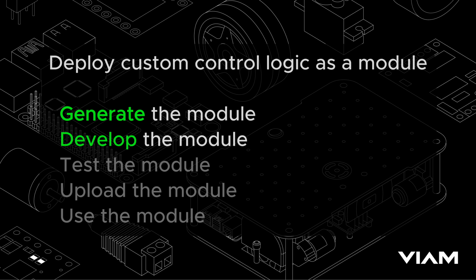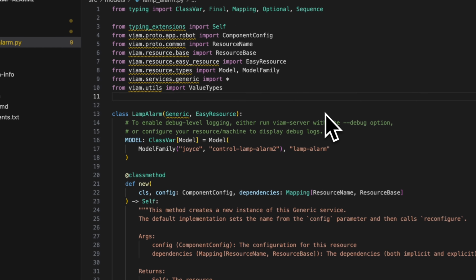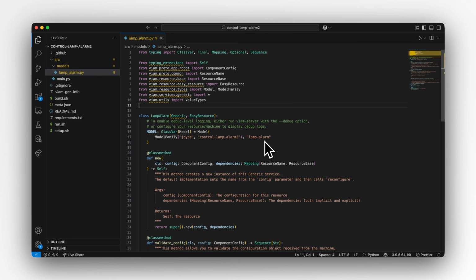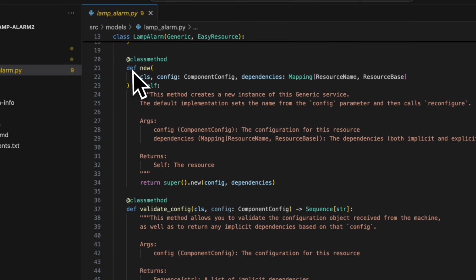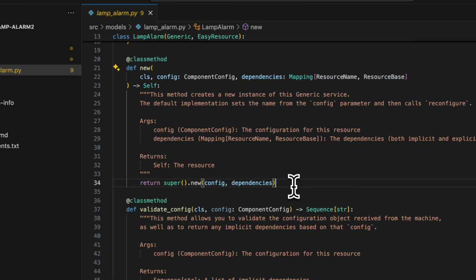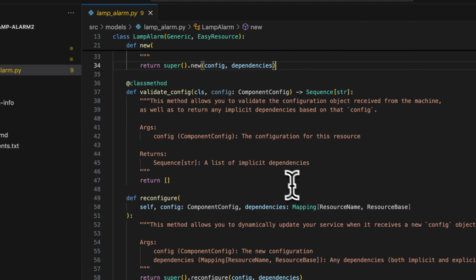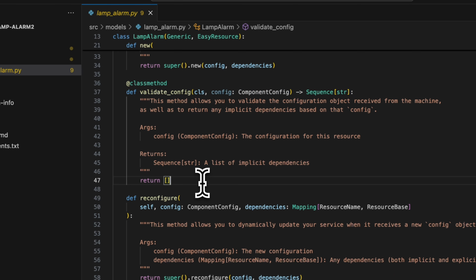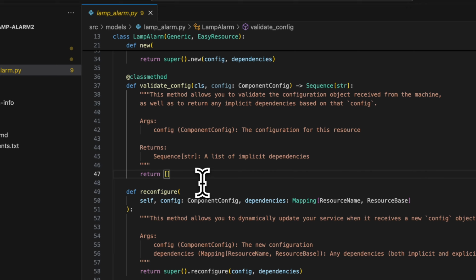Okay, it's time to develop our module. Viam has defined a class we're calling LampAlarm based on a generic service. You can see our public namespace, module name, and model name here. And for a generic service, you can see four default class methods. We have new, which creates a new instance of this generic service and runs when the module initializes. We have validate config.